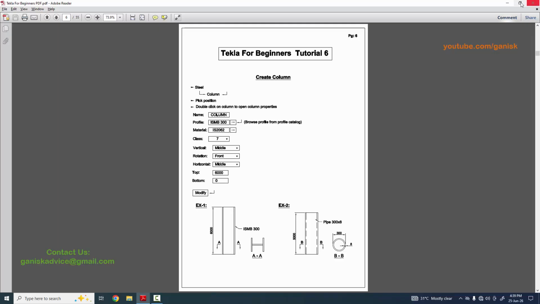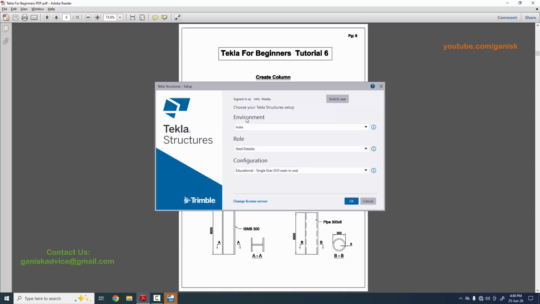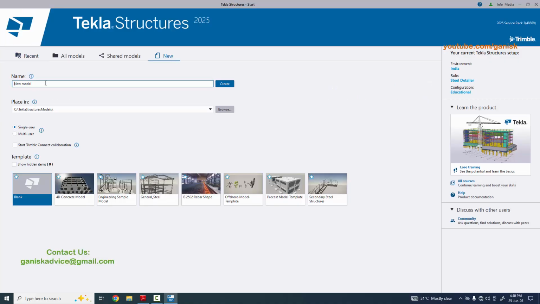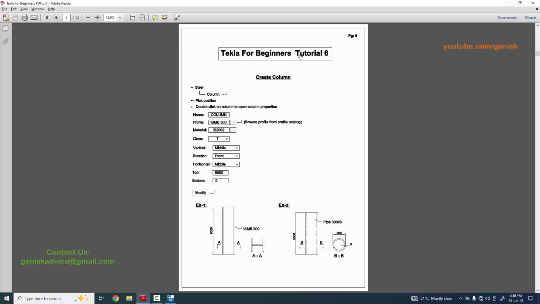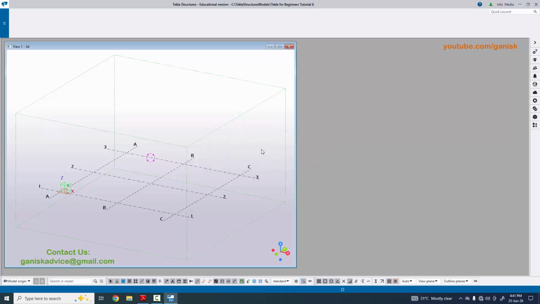Okay, let's start. Open Tekla Structures with Indian environment. Select the environment India, steel detailing, educational, then click on OK. Click on New and select the model name, Tekla for beginners tutorial 6, then click on Create. This is tutorial 6, so we're going to name it tutorial 6. Once you get this pop-up, then click on Yes.